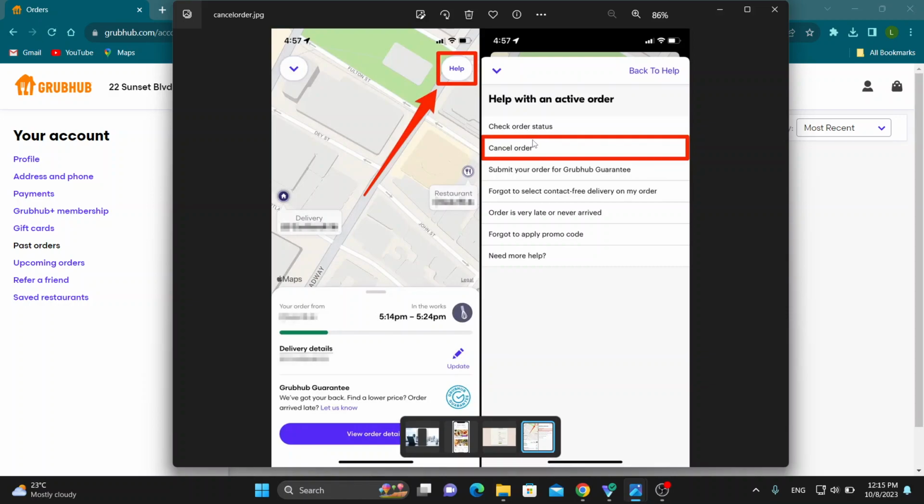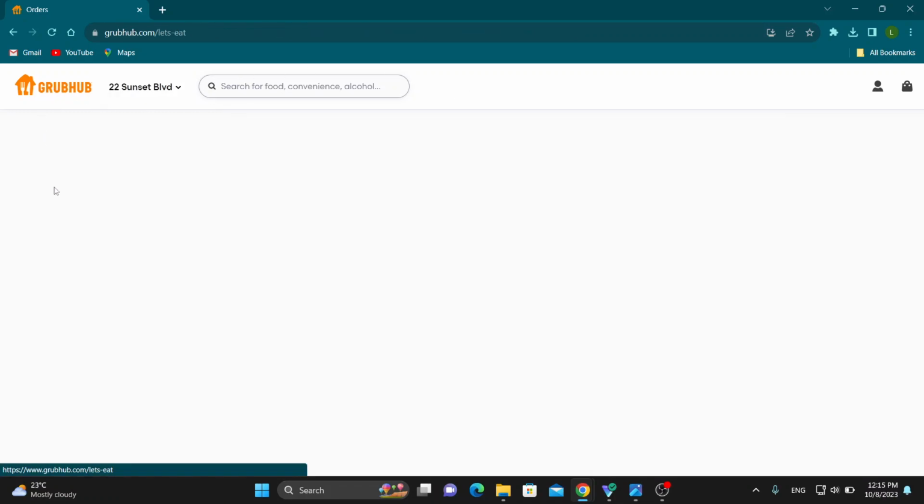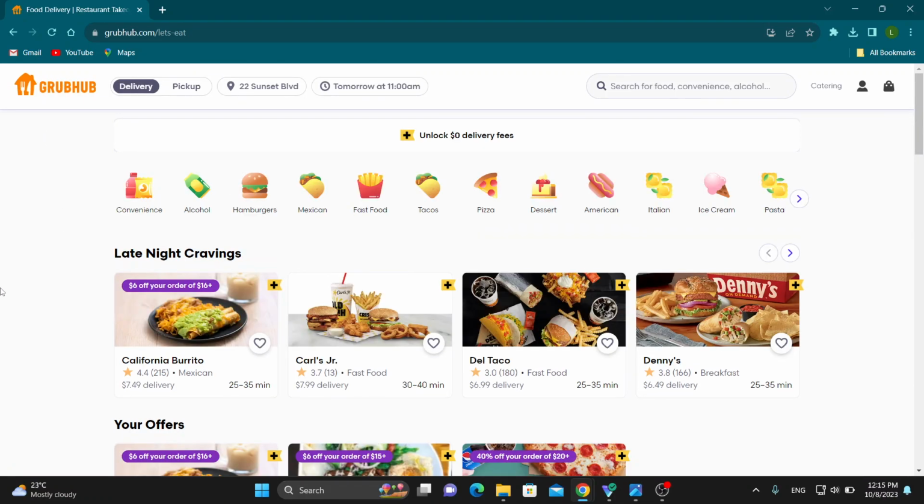So guys, go ahead and click on cancel order, and after clicking on cancel order, this will cancel your order, and it will open up a chat option with your customer support to explain why you wanted to cancel the order. Basically just talk with them, tell them what the problem is, and they will cancel your order, and then you will be set. But yeah guys, basically that is how you do it.